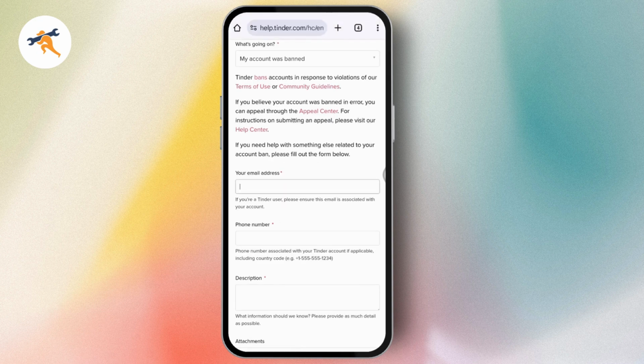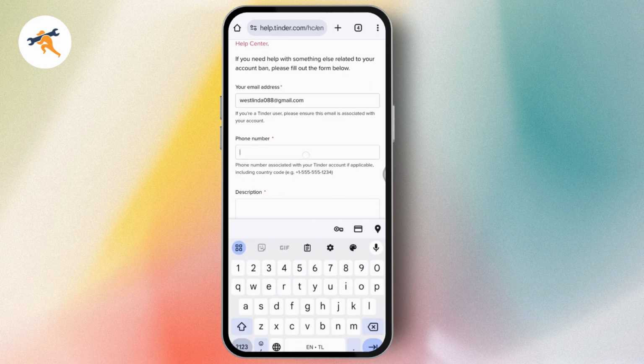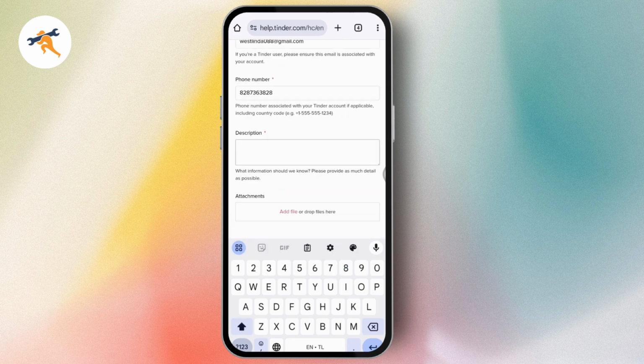Scroll down and then enter your email address that you've used to create your account, and then enter the mobile number. Once you enter the mobile number, you need to enter the description. And under description, what you need to do is write, my account got banned for no reason by mistake. So can you please help me recover it?